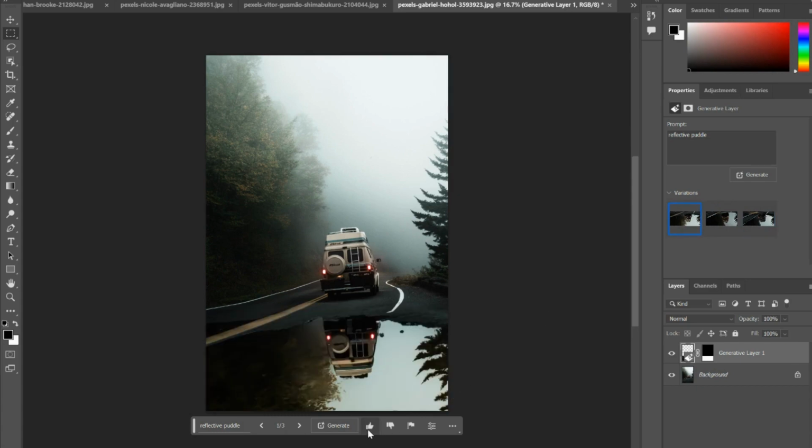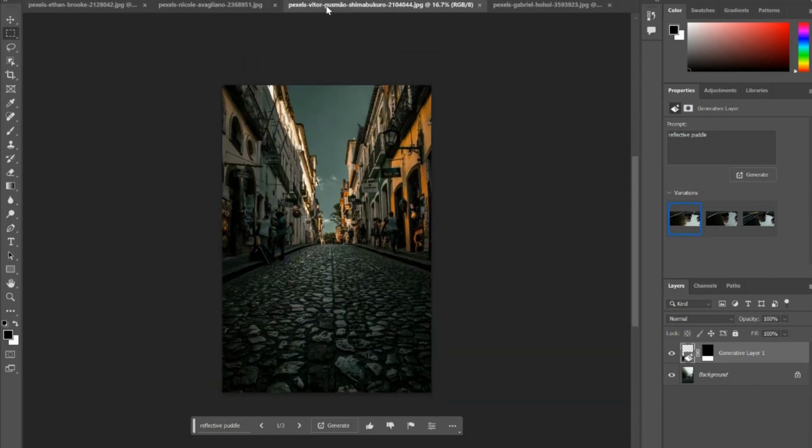I feel like it generated probably the best outcome, so I'm going to give that a thumbs up. It's always good to give feedback to Adobe so they know how well the Generative Fill AI is performing. You always want to give feedback.